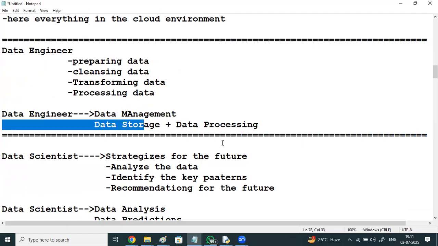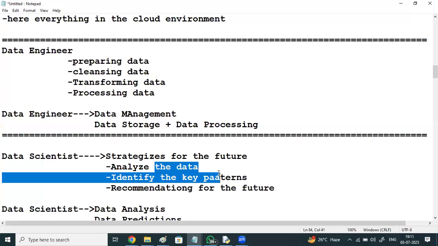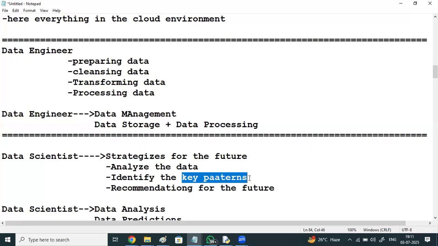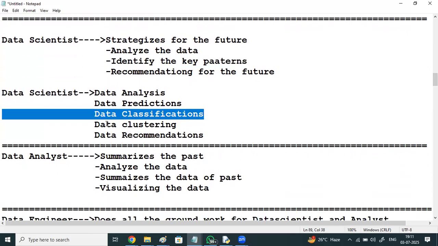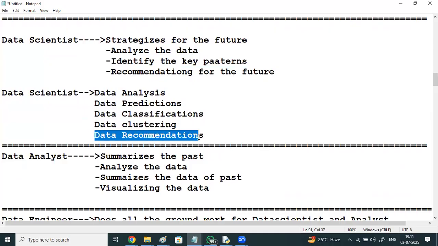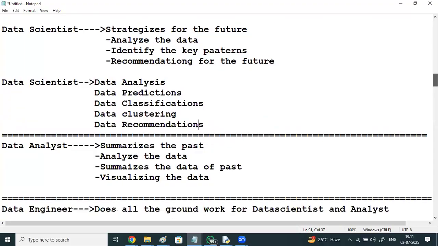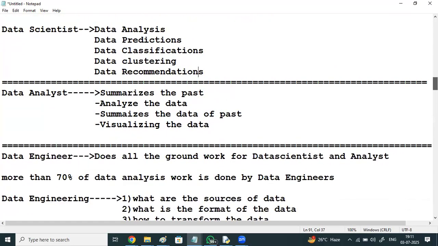On the other side, a data scientist strategizes for the future. They analyze the data, identify the key patterns, and make recommendations for the future. So data scientists mainly do data analysis, data predictions, data classifications, data clustering, and recommendations. On the other side, a data analyst summarizes the past, analyzes the data of the past, and visualizes the data.